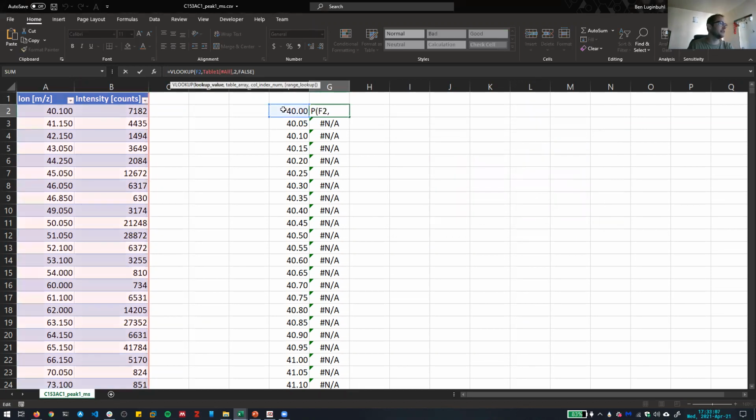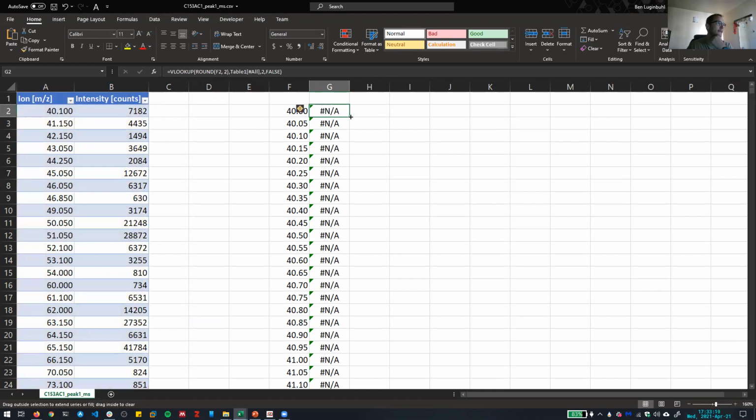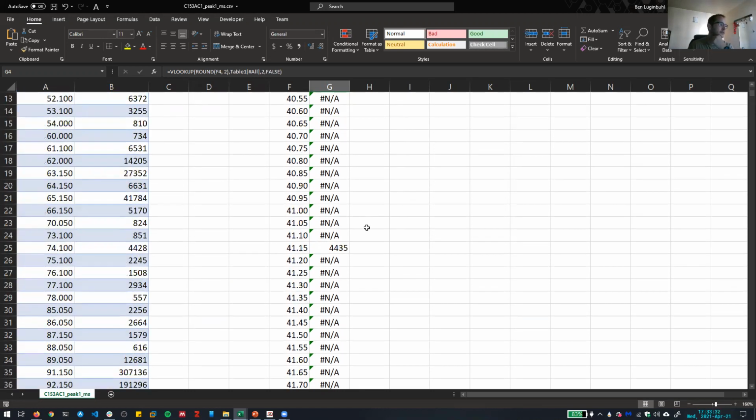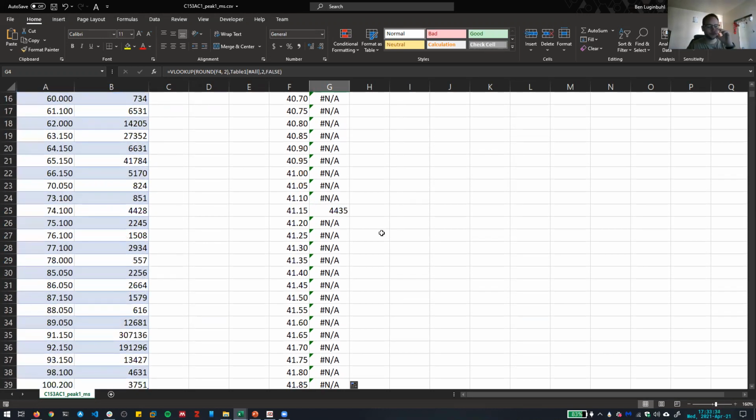So let's first go in here. In front of this term, I want to use the Excel function round, and I want to round that to 2 decimal places. That should make it so that it finds things a little bit better. So, okay, just with that, you can see we found this first one. It found 40.10, and then it extracted that intensity from there. The next one we should find should be 41.15. If we scroll down, we can also see that.